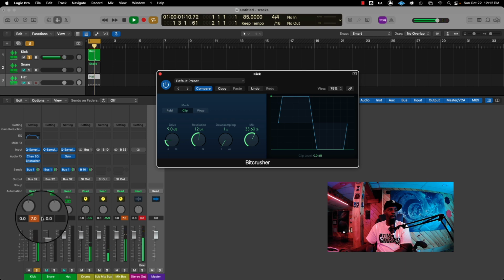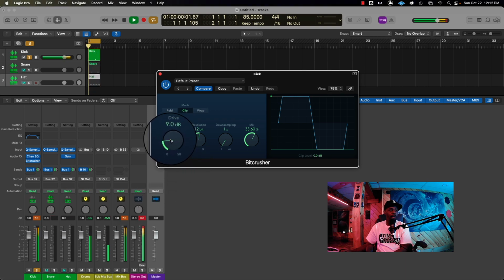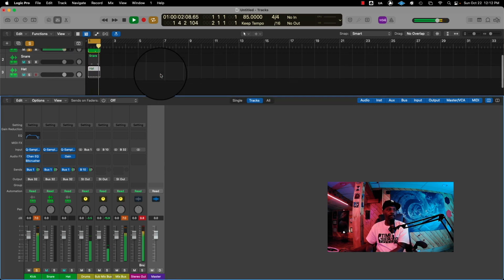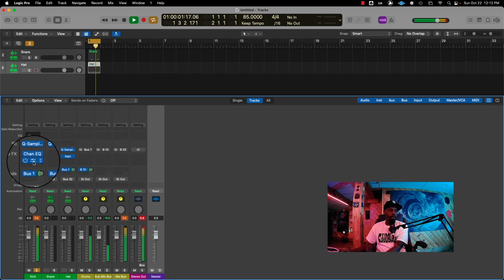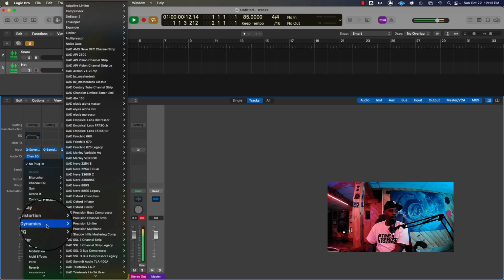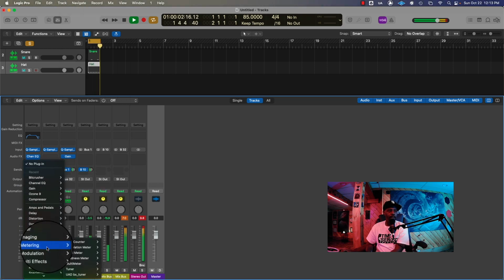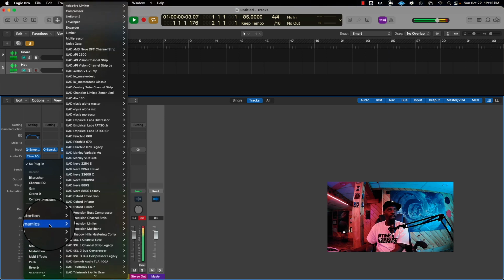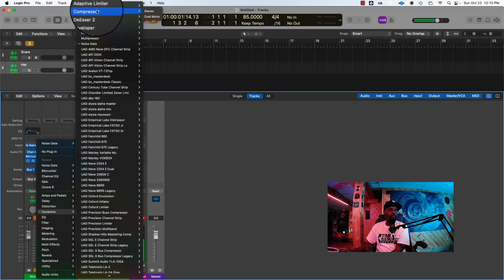Don't worry about it peaking. As long as it doesn't sound distorted, it doesn't matter if it's peaking. Alright, that's good right there. So now from this point, I could throw a compressor on. I'm going to throw a compressor on there. I really don't need it, but I'm going to throw one on there because we haven't really put anything on here. We're not going too crazy on this.